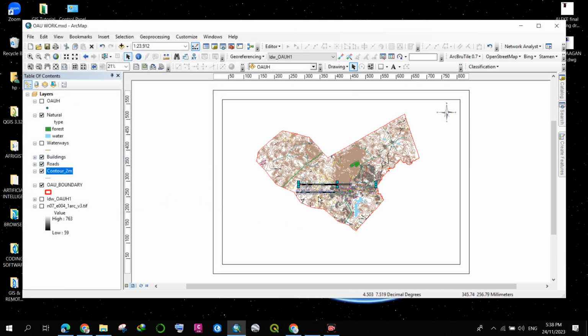Then you can drag it. You can drag it down. You can increase the size, the text, and so on. So just try to increase it.